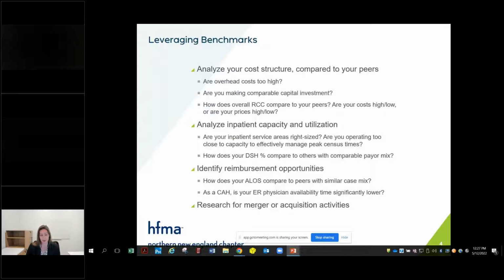I've only listed a couple, but there's tons. You could compare your average length of stay to other hospitals of a similar case mix. You could pull case mix index data into your database as well in order to do that comparison. As a critical access hospital, there's information in there from the provider-based physician adjustment, where you could identify your proportion of ED physician availability time that you're claiming on your cost report and see how that compares to your peers as well. You can also, of course, use the information to do research in a particular market area, if you're interested in some merger and acquisition activity.